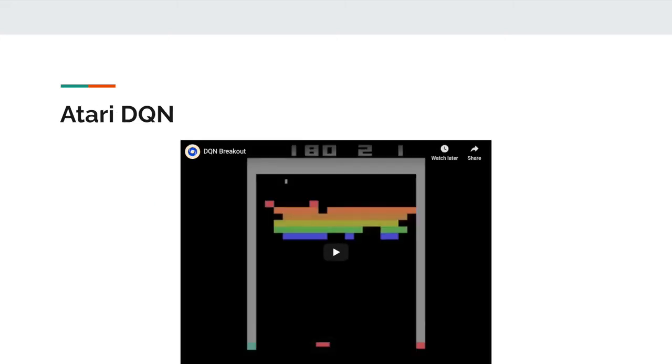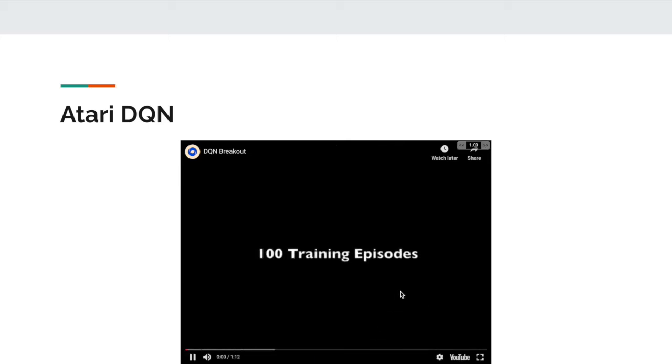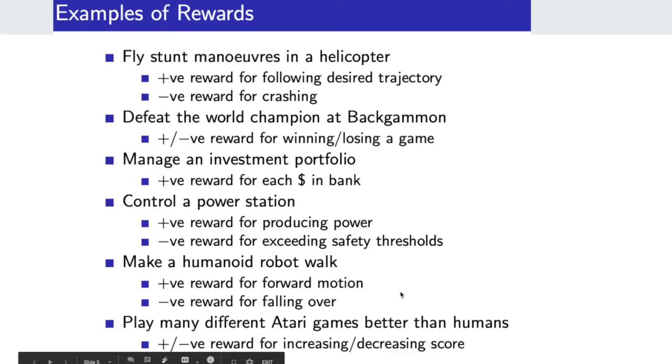Actually, I'm going to go to the next slide first before we watch this video. Some examples of rewards: let's say we were teaching a helicopter how to perform a bunch of stunts, like a remote control helicopter. Then every time the helicopter performs a stunt, we can reward it some number of points. And if it crashes, then we subtract a number of points. The subtraction is a punishment, right? Whereas a positive reward is a reward.